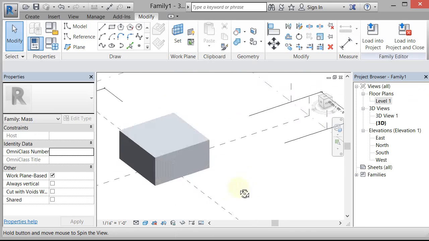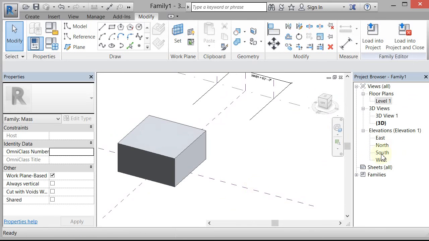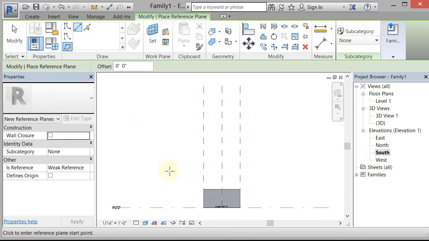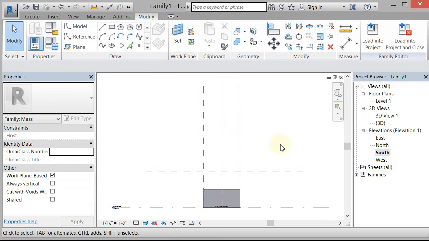So now what I want to do is go to my south elevation, and I'm going to put a reference plane here. And I'm not going to connect anything to it. I just want to have it here so I can look and see if I'm over the 60 feet maximum, right? So there's the 60-foot maximum. So that's just really more of a visual aid for me at this point.